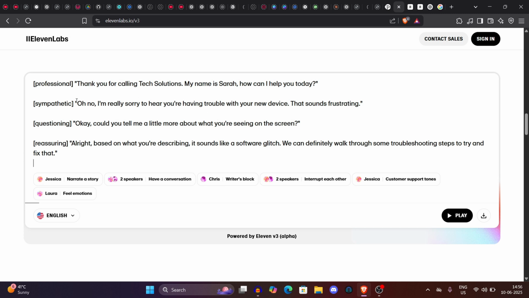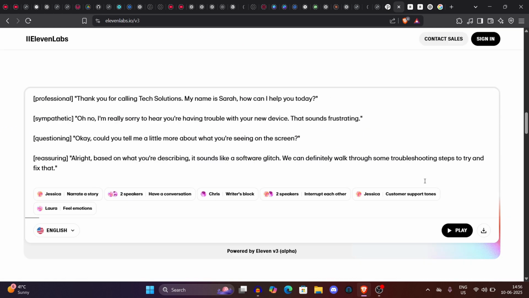First of all, we'll go to the playground of ElevenLabs, and then we will move to the main prompt section where we can actually create our own character. So right now we are on the main ElevenLabs playground. Here you can see there are multiple speakers: Chris, speakers that interrupt each other, and Jessica with a customer support tone. Okay, let's see how the customer support tone works in ElevenLabs, because if it works really well, there is a high chance that in future companies will use these for customer service.